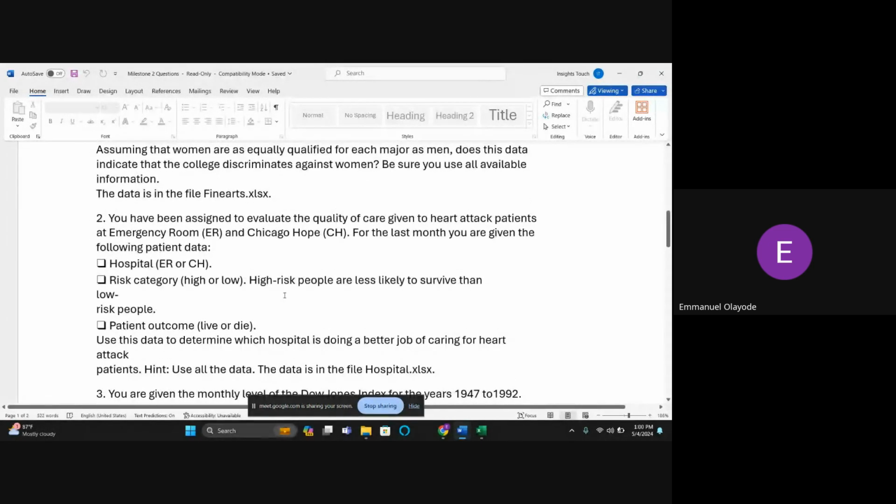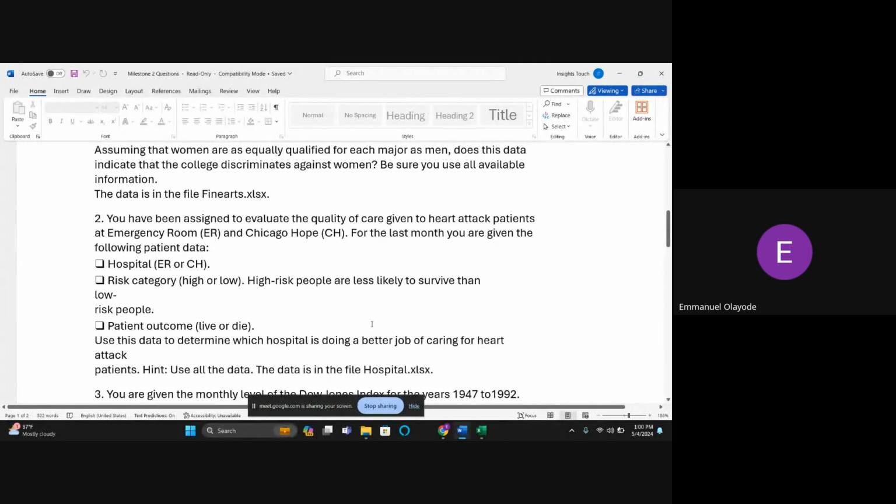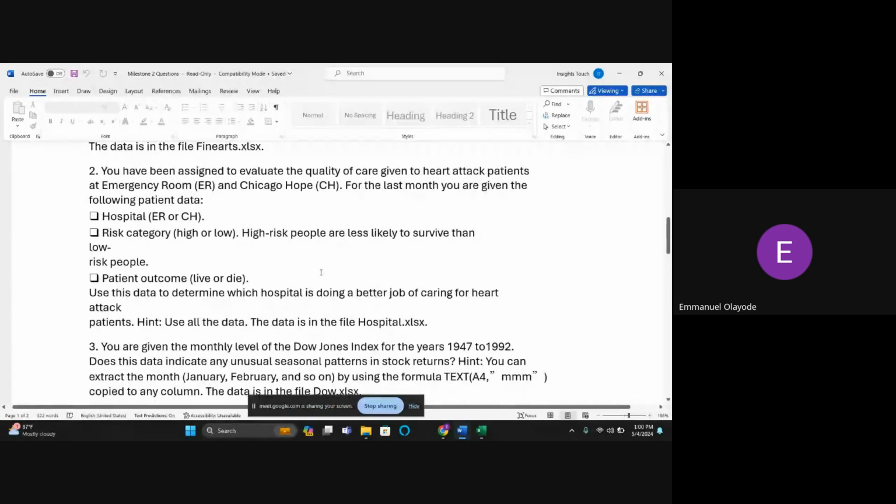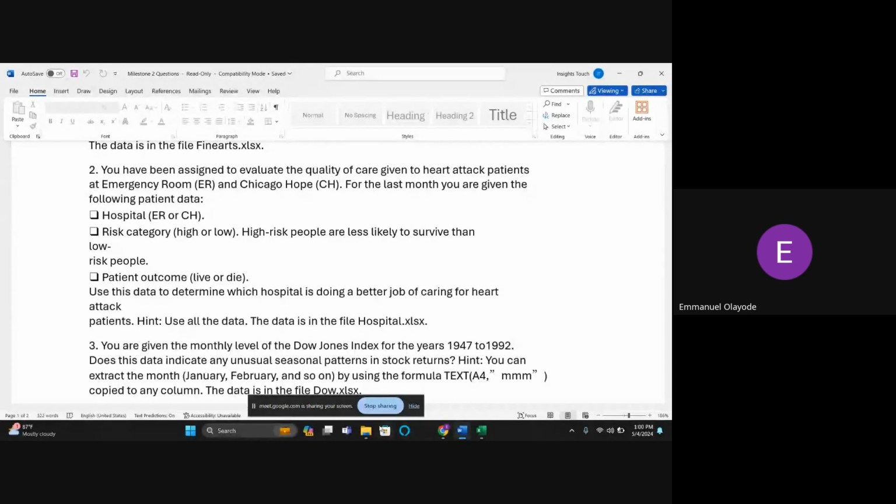Now, you can all agree with me that heart attack is a very high risk problem. You understand now? So they just want to look at which of these hospitals is actually doing very well. Use data to examine which hospital is doing a better job caring for heart attack. So now let's look at the hospital data sets together.